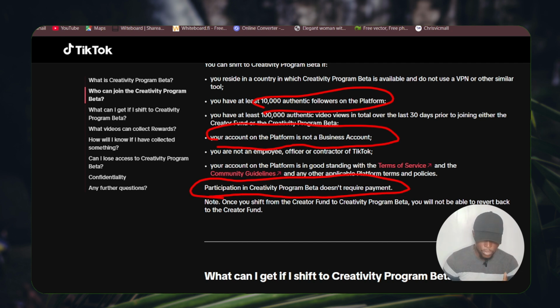But please note, once you shift from Creator Fund to Creative Program Beta, you will not be able to revert back to Creator Fund. I'm going to make another video later on what Creator Fund is. Don't go there yet. But please know that once you pick this option, you are going to stay here. There's no going back. But don't worry, you still make money from this.